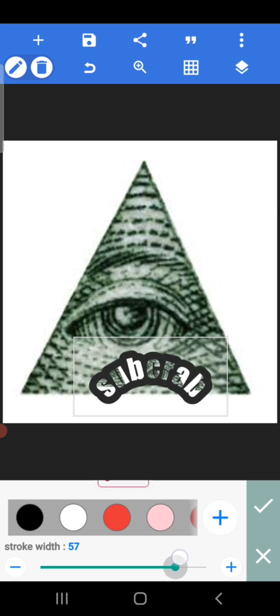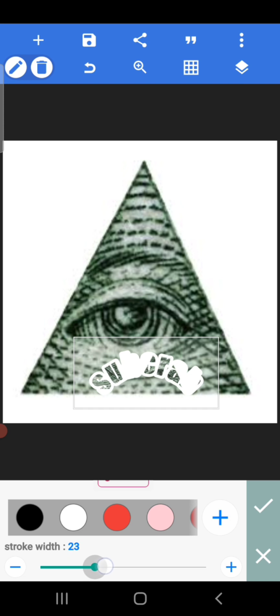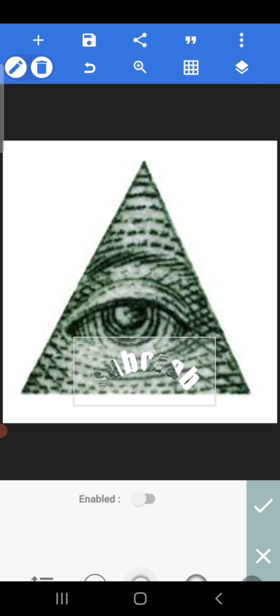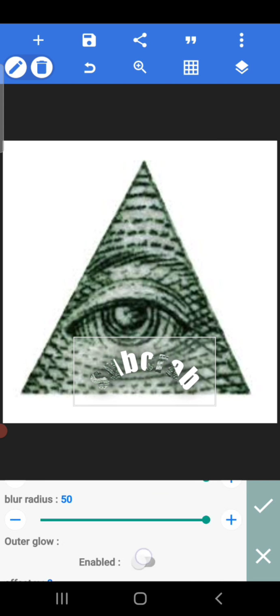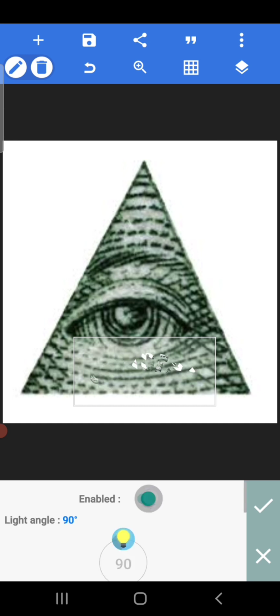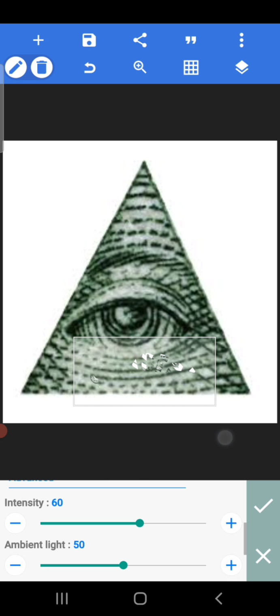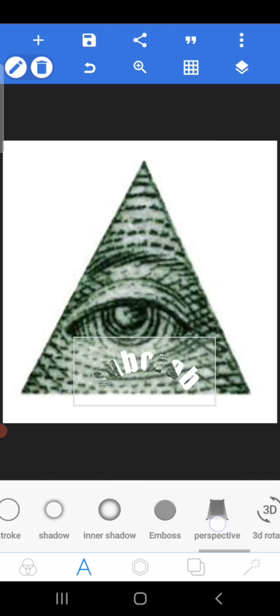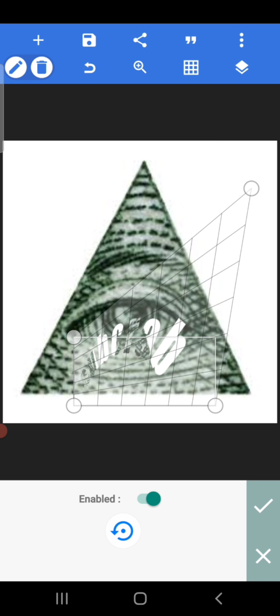This is stroke. It basically puts an outline on the text. This is shadow. It basically makes a shadow on your text. This is emboss. I don't know how to explain what it does. This is perspective. It gives the illusion that you're looking at the text or pic at a different angle.